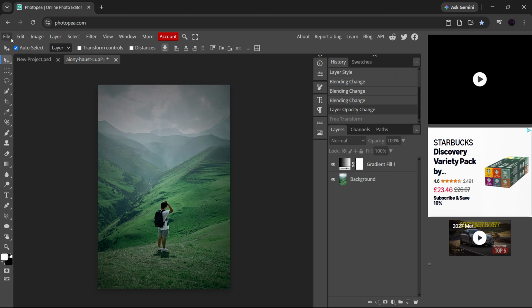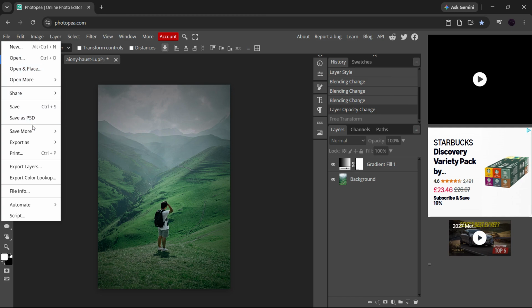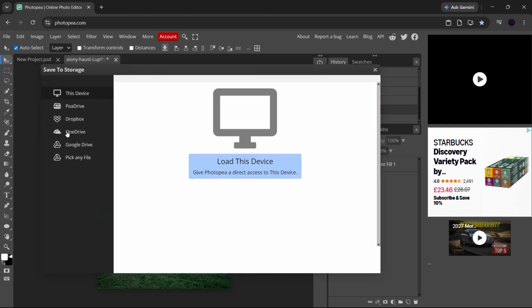Now, if you don't want to save the project only to your local computer, Photopea also gives you the option to save directly to cloud storage. This is really useful if you work across multiple devices, collaborate with others, or simply want an extra backup online. To do that, go back to the File menu, then select Save More and click PSD to Storage. This option lets you send your project straight into a connected cloud account instead of downloading it manually first.